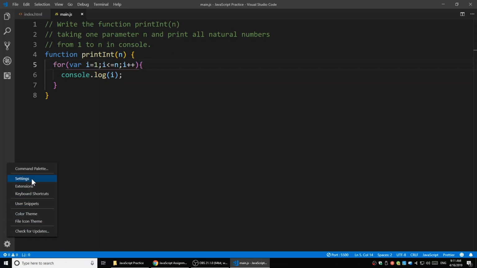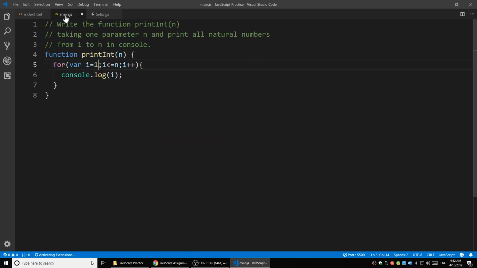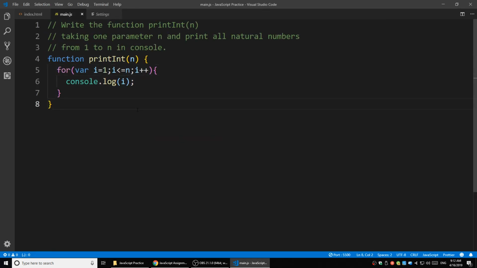Let me make the font a little bit bigger. It's kind of too small. 28. Right. So we're starting from 1, and when i is smaller than or equal to n, we'll continue doing this loop. Every time we're adding 1 to i, and when i gets bigger than n, we just stop it. So it prints out 1, 2, 3, 4, 5 until n.